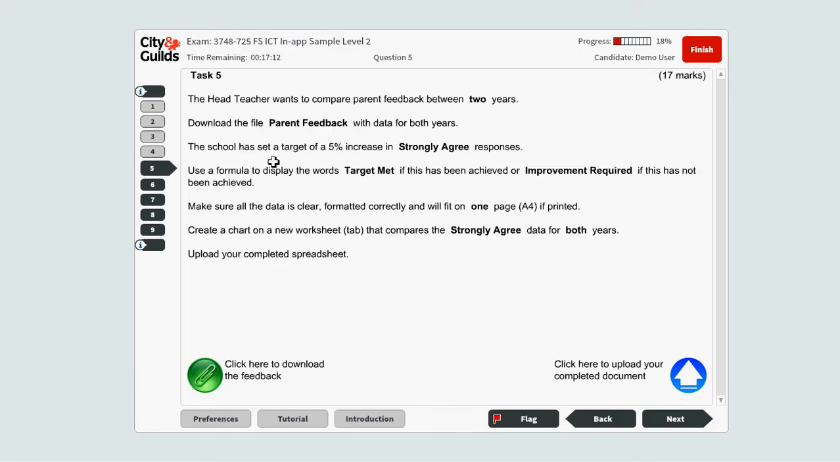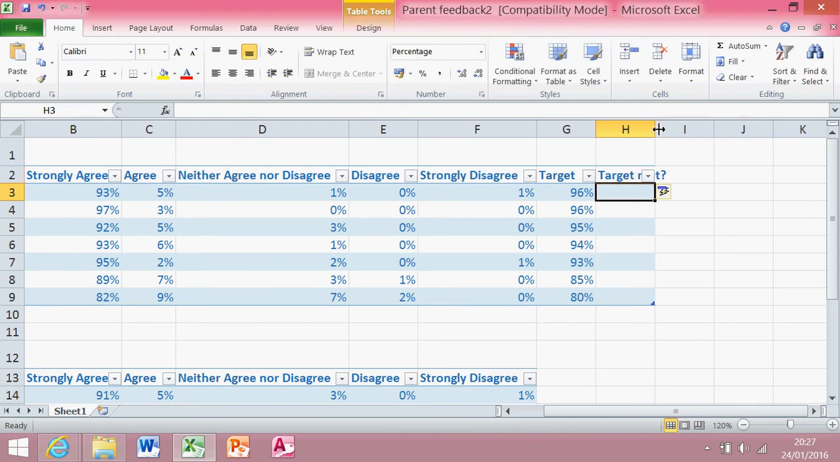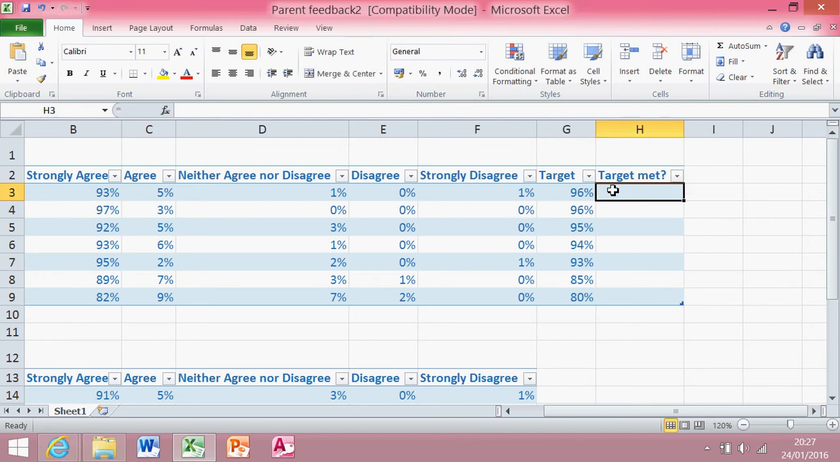So do a formula to display the words "target met" if this target's been achieved, or "improvement required" if it's not. So pop back. You always want to give each column some kind of name. So there's one. So if you're displaying one thing or another based on a condition, you've got to use a function, specifically the IF function.